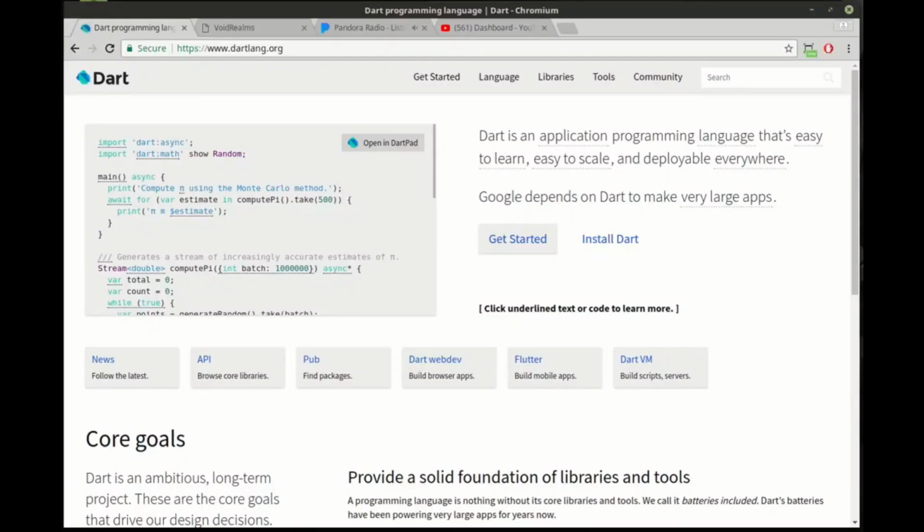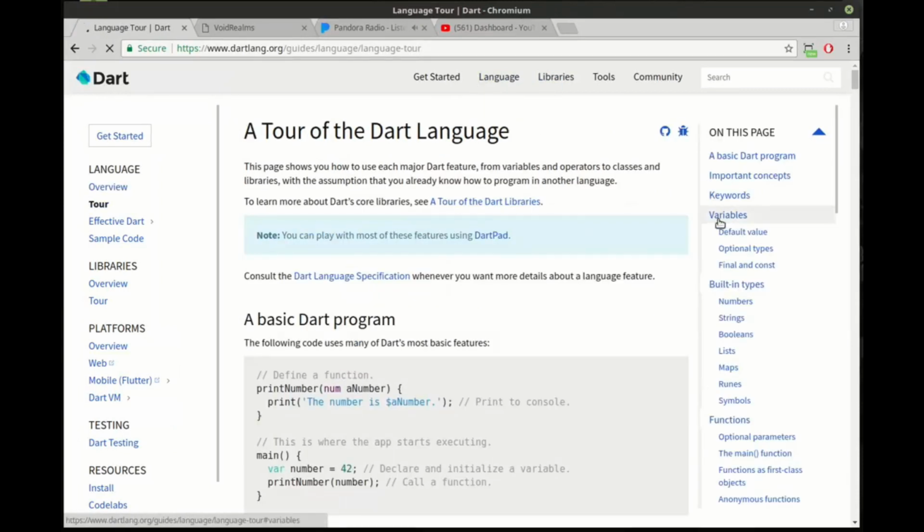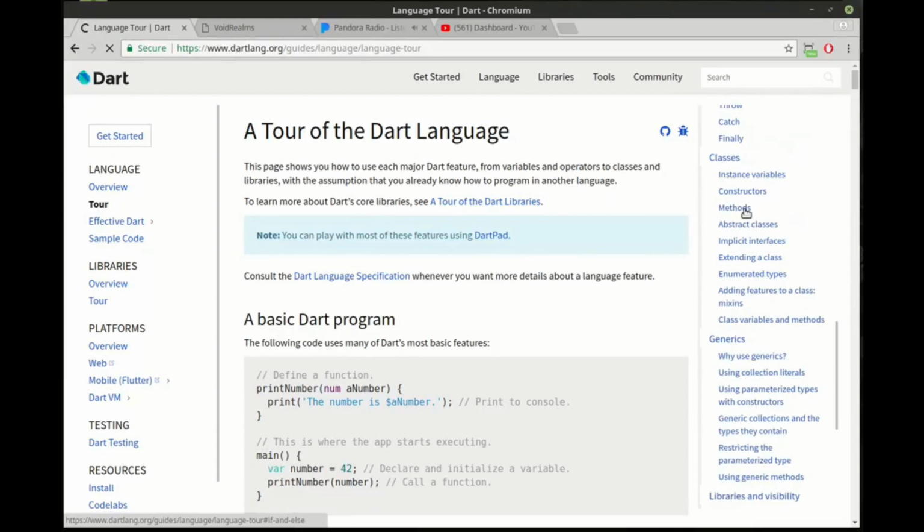Hey everybody, it's Brian. Welcome to the 15th Flutter tutorial. We're going to continue on our learning curve of Dart. We're actually getting towards the end of this here. If we go ahead and jump into language and then do a tour of Dart, you can see that we've covered pretty much all of this.